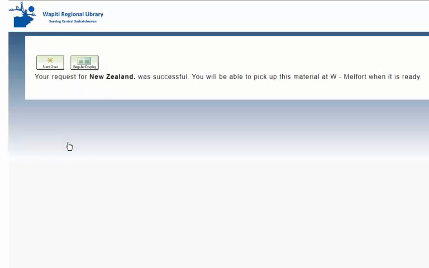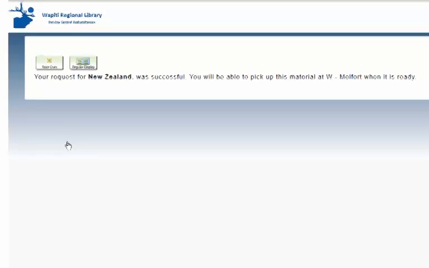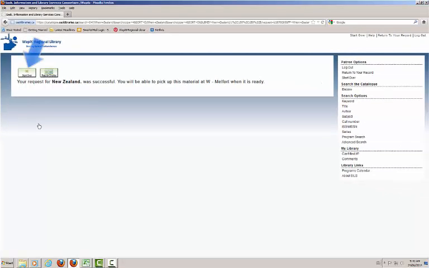You will then receive a notification telling you that your request for the hold was successful. At this point, you can either start a new search or log out of the system.